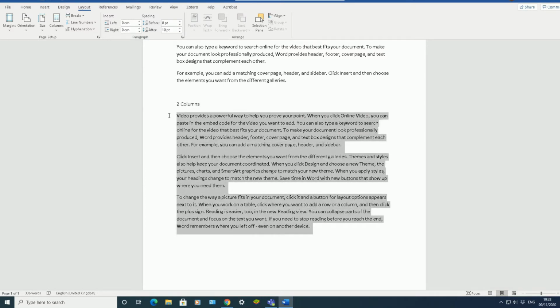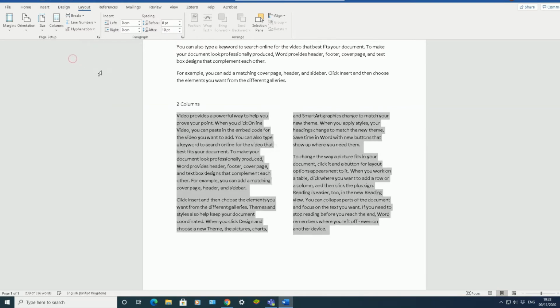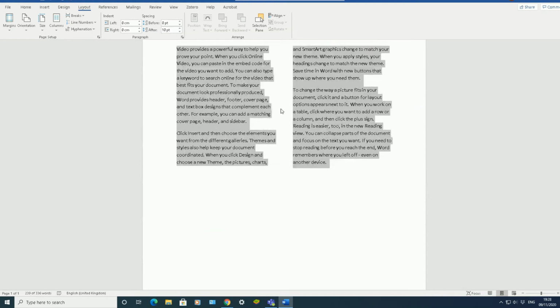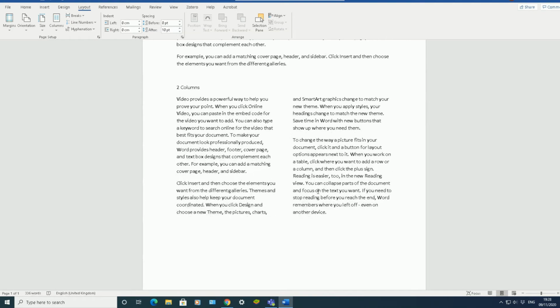You highlight the text you want to go into 2 columns, and at the top in the ribbon go across to where it says layout, and in layout you choose, in the page setup option here, choose columns, and in the columns you choose the number of columns you want. At the moment, for the purpose of this video, I'm going to show you how to change that specific highlighted text into 2 columns. So there you have it. Very quickly, that information now is in 2 columns.